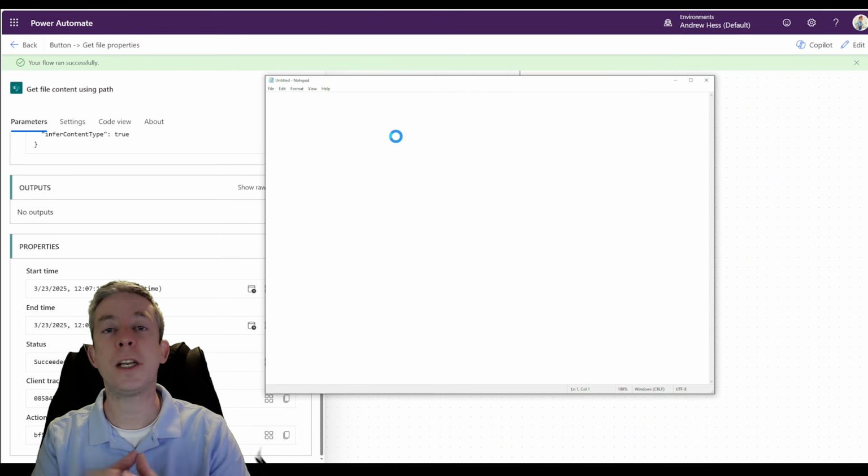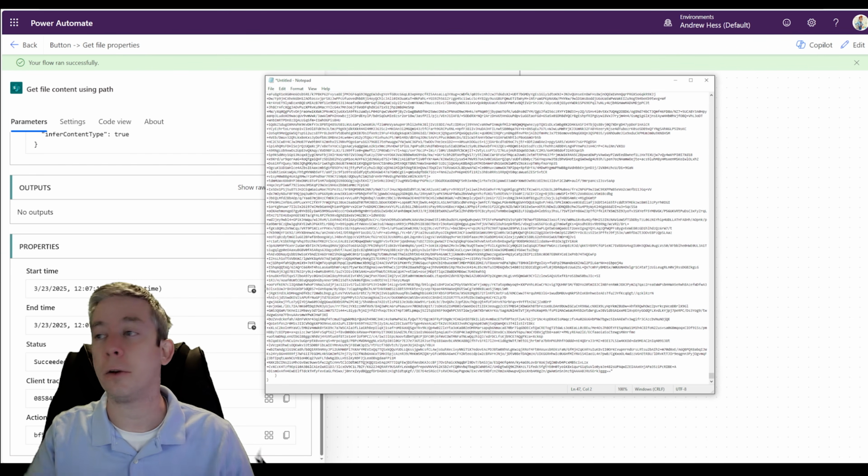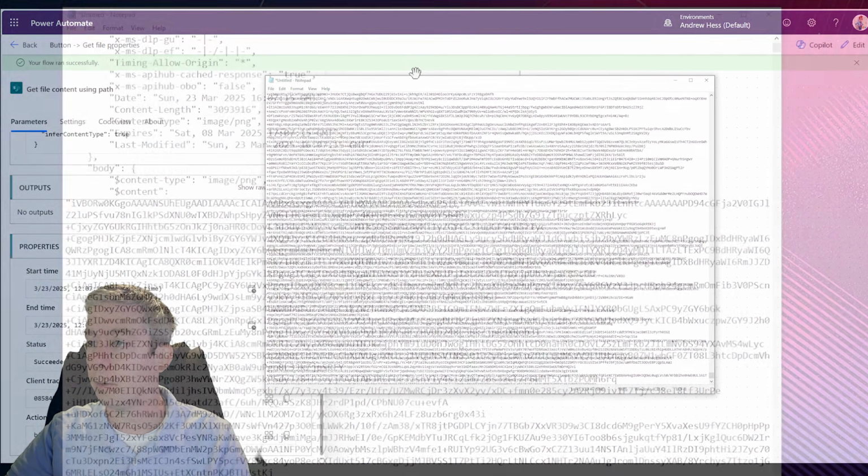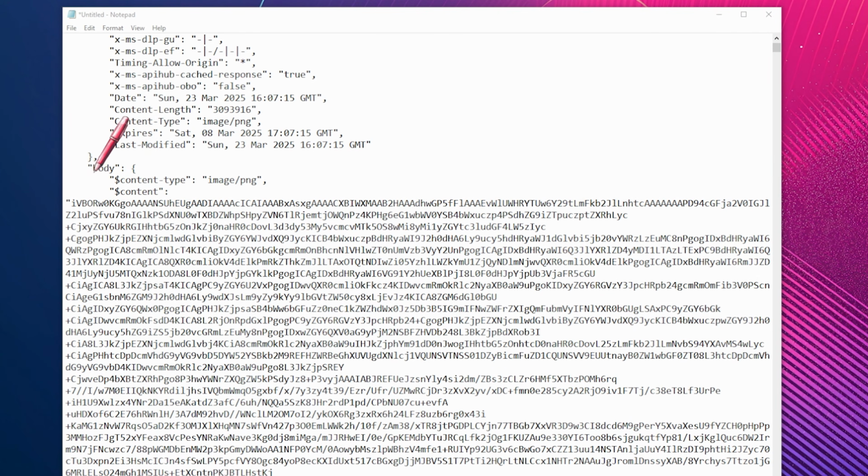Because this string is so large, it's going to take a little bit. But you can see this string here. Let's zoom in a little more. Take a look at this area right here. You can see we have body, and then content type, image PNG. That's very important. That's going to be our MIME type.